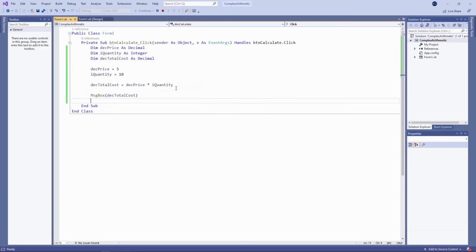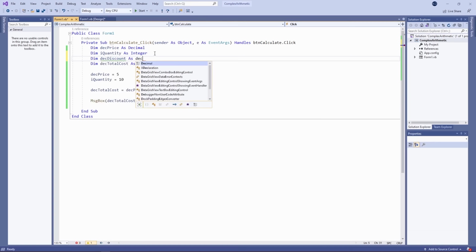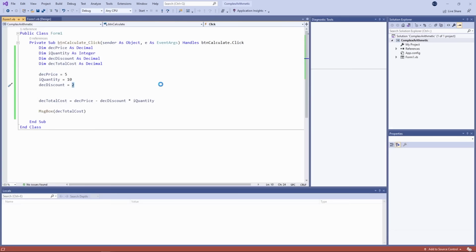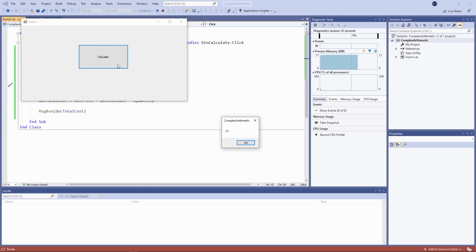Now suppose for a moment we want to calculate a discount of let's say £2 per cake. You might be tempted to try this. Take the original price, subtract the discount, and multiply it by the quantity. £5 per cake minus £2 per cake, that's £3 per cake, multiplied by 10. I might expect a result of £30. Let's take a look. Minus £15. Not only are we giving the cakes away, we're giving money to the customers as well. That's totally unsatisfactory. What's going on?